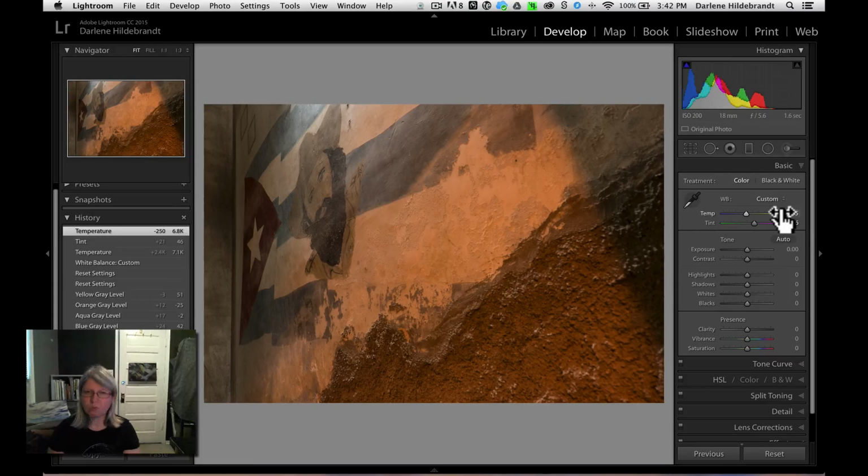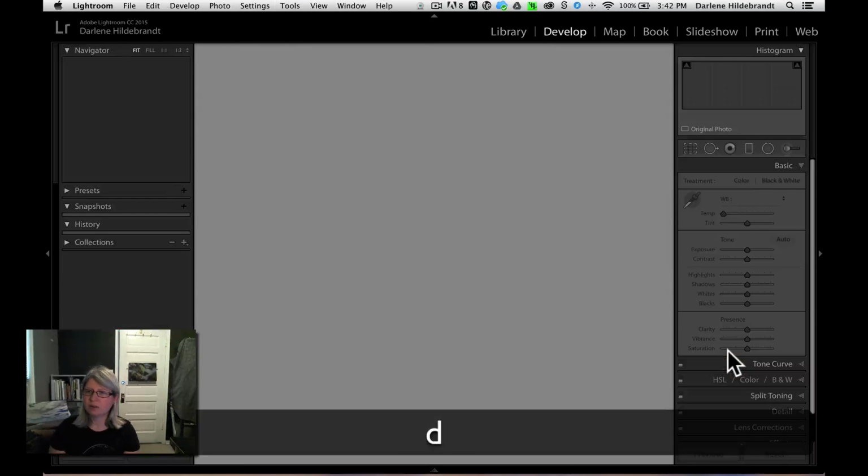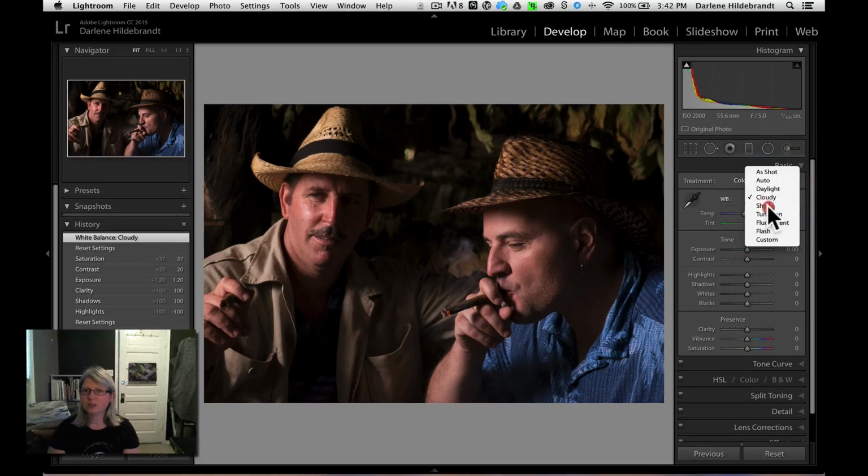Let's take a look at one more image. Okay, this one here of my husband and a fellow smoking cigars. Okay, so it came out of camera and it was a little blue. So I could try my 3 methods again. I could choose the different presets. Okay, that definitely warmed it up so they're not looking so blue. That was cloudy. Okay, let's try shade, even warmer. Okay, let's try daylight. Okay, back to blue. So I think cloudy was the closest. I might just go with that.